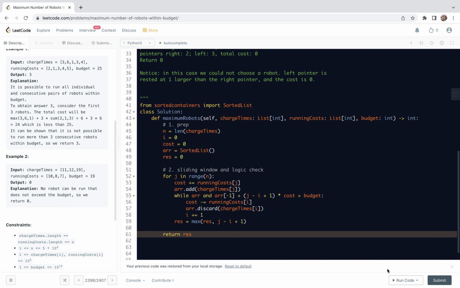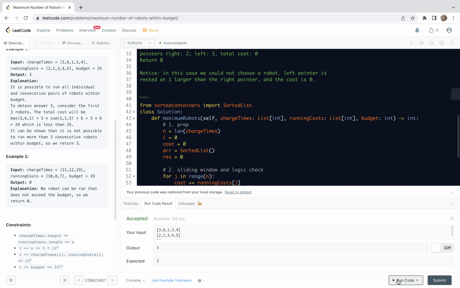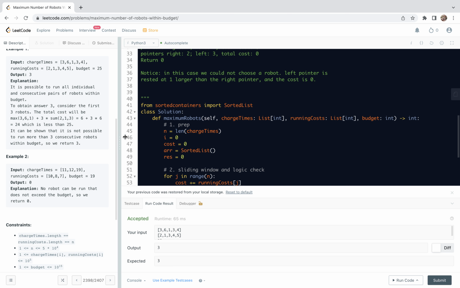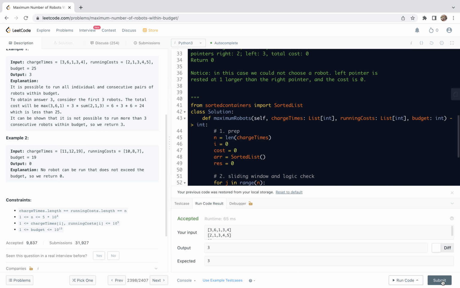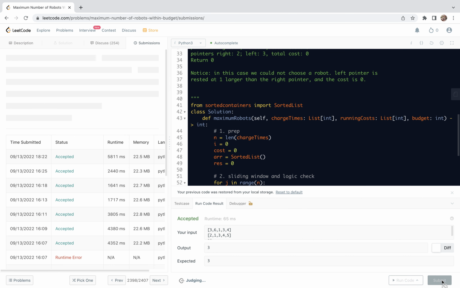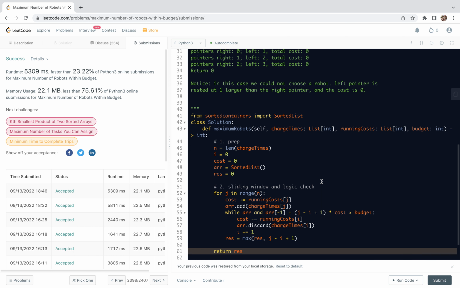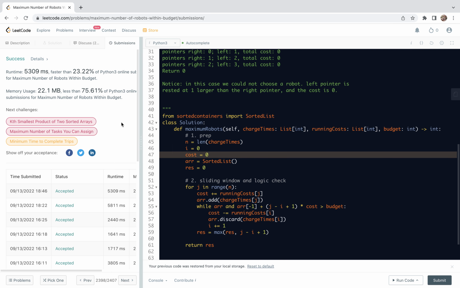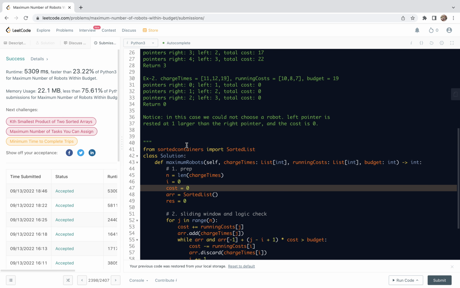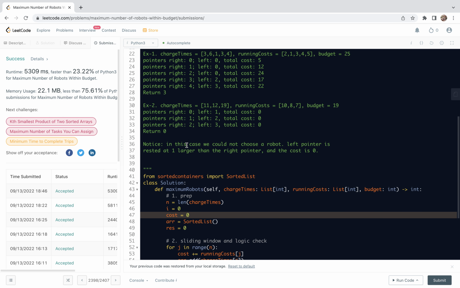So let's do a special case check first. Yeah, it passes the first example. Now let's look at the generic case. Yeah, it passes all the generic cases. So I guess that's about it for this solution to the problem.